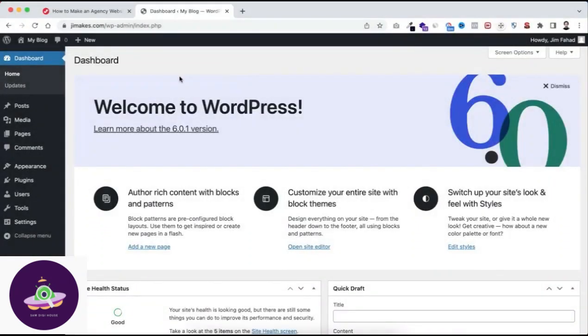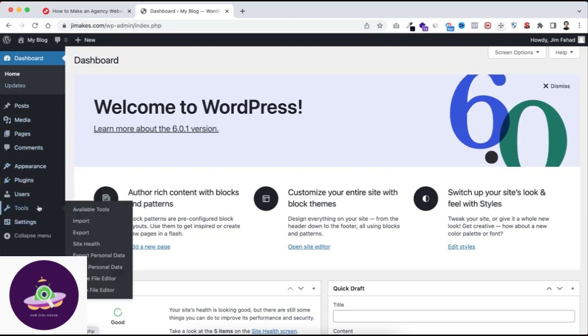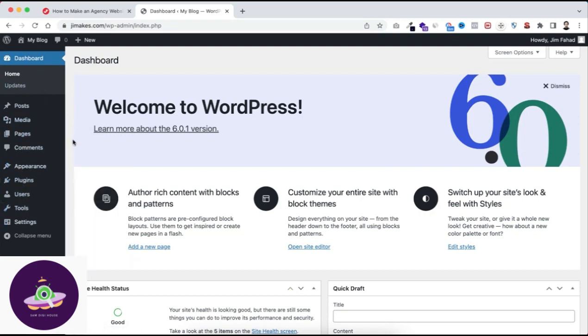So right now we are inside WordPress admin panel or WordPress dashboard. I will make you familiar with all of these options. Like here we can see posts, media, pages, appearance, plugins, tools, settings, all these options. Actually these are super easy and I'd say these are self-explanatory.